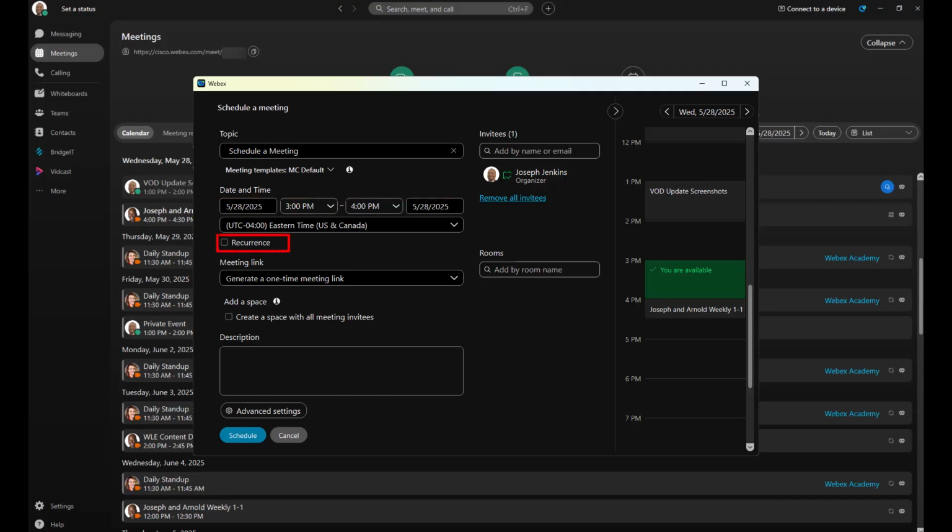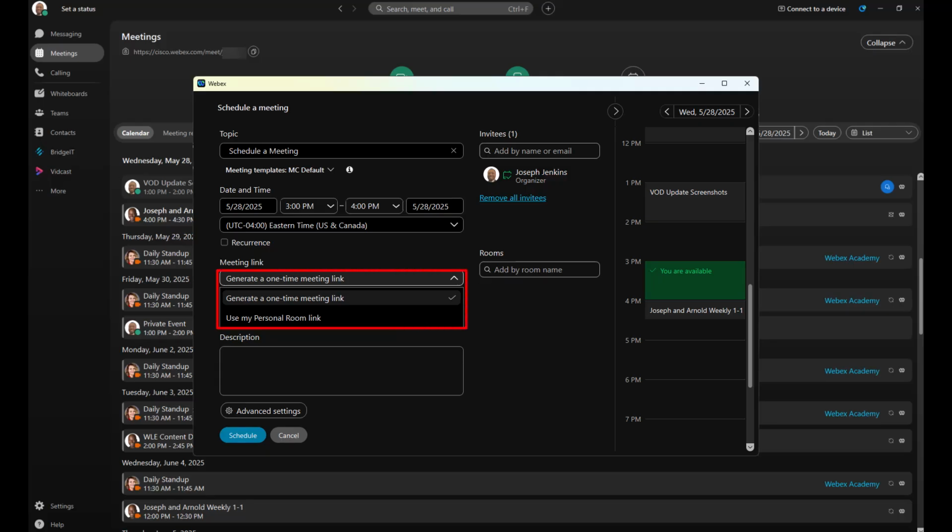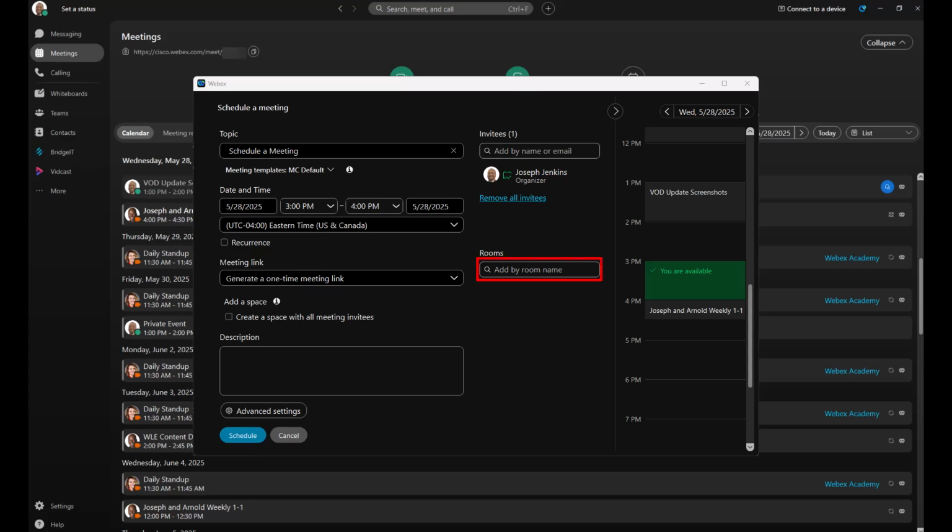If the meeting repeats, check the recurrence box. Use the drop-down menu to choose between a one-time meeting link or your personal room link. If needed, click the magnifying glass to select a conference room or physical meeting room in a designated location. If messaging is allowed, to prepare for collaboration, check the box to create a space with all meeting invitees. This allows for shared documents and chat.